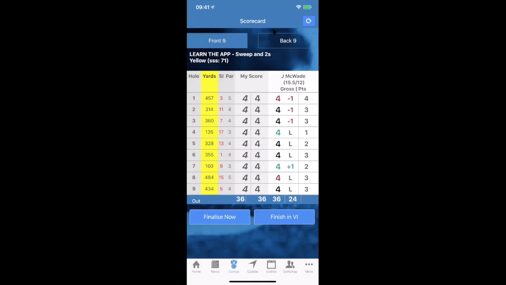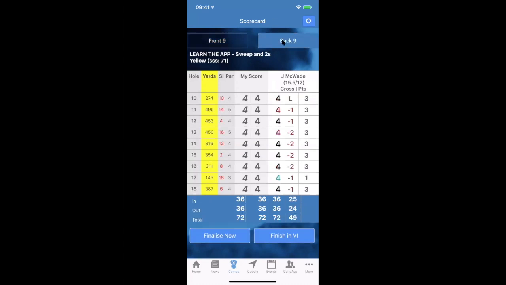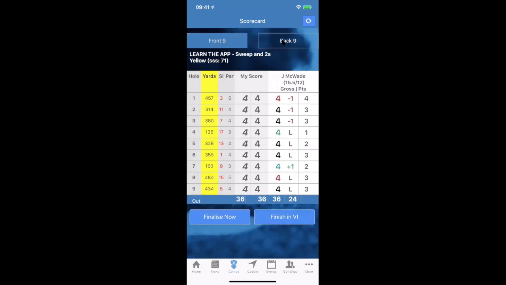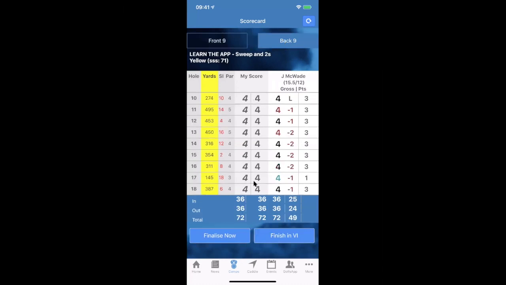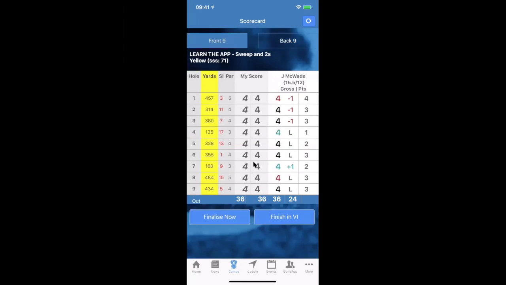So as you can see, I've now done 4s all the way around. I do have a live Finalise Now. You've got the front 9 and the back 9 that you can go backwards and forwards and check. But as I say, there's no purple because we've made it 4s all the way around. You'll be able to check and verify all the scores. And in that state, you can then finalise the card.